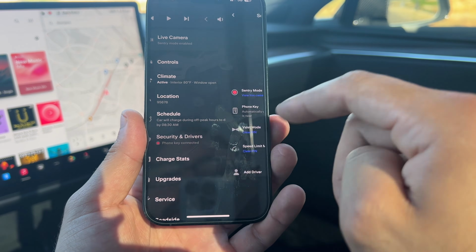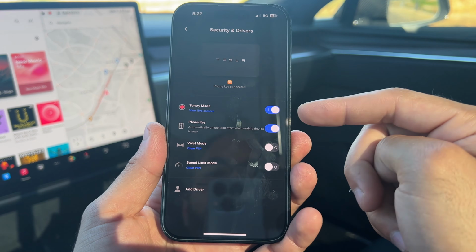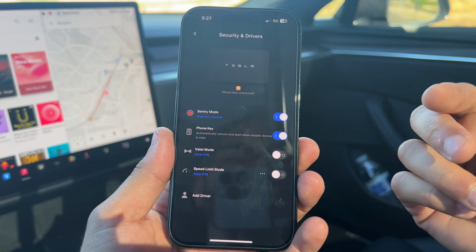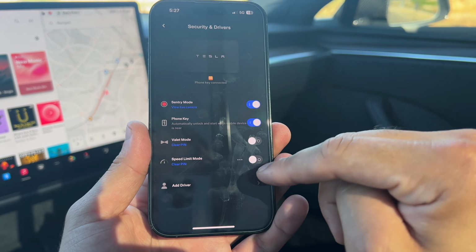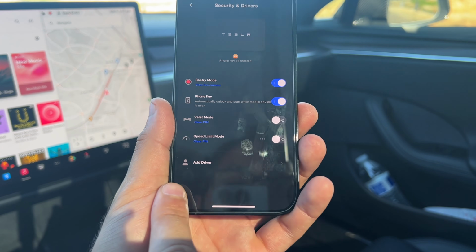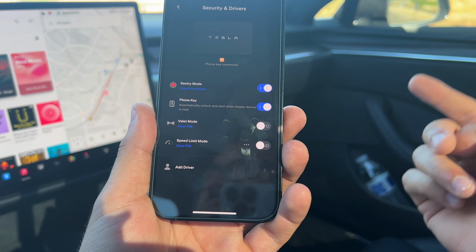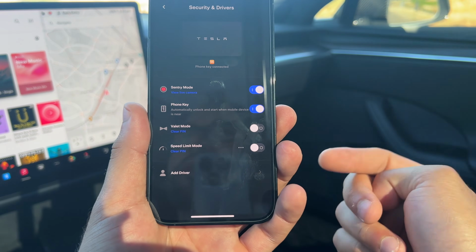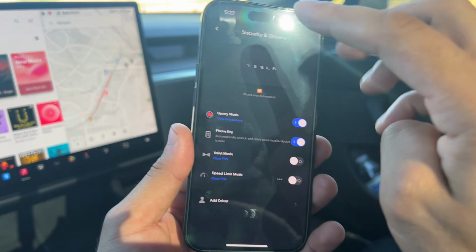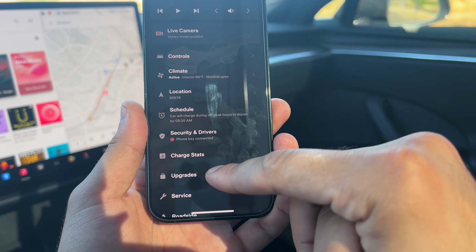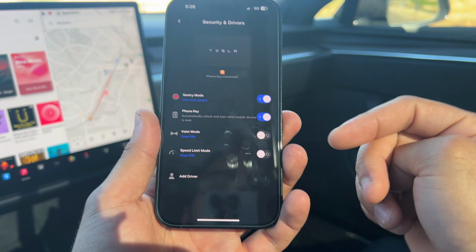At the end, security and drivers. This basically allows you to enable or disable Sentry mode. Use your phone as a key. Enable this, just follow the on-screen instructions if you want to know how to set that up. Speed limit, you can also adjust speed limit from here. And if you'd like to add additional drivers to have access to your car, you can always tap here and it'll text them a unique URL, which they can sign into their Tesla account and create one, and it will be linked to this vehicle. You can share access. Oh, and another thing, you can always manage them right here if you want to revoke them or delete them.